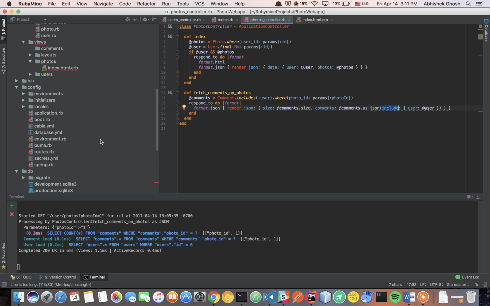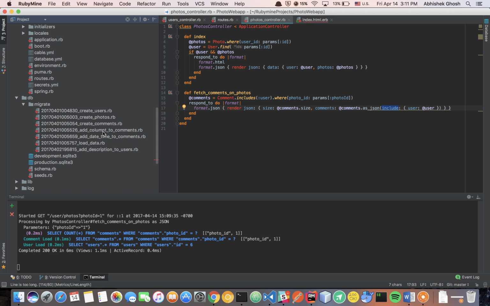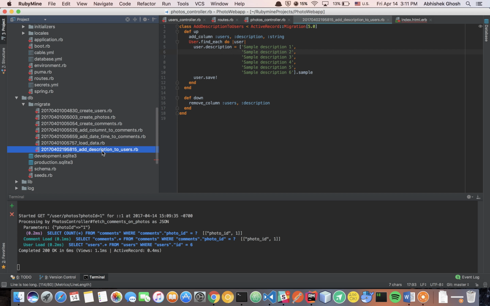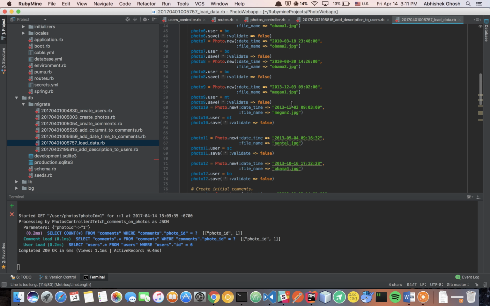And yeah, that's it. I have some migrations here where I forgot a few columns to add. I did that. I added date time. I had a description for user which I used. I didn't know I had to use sample there, so I used sample to randomly select out of these 6 descriptions and iterate over each user and assign a description to them. And yeah, the load data which is there.